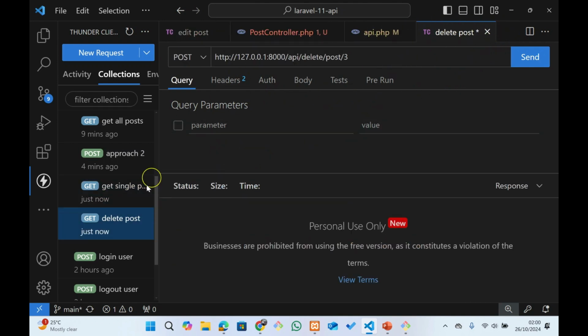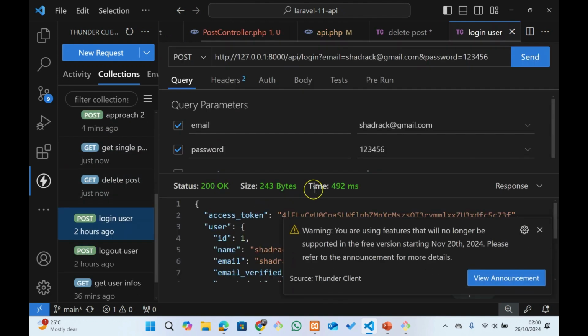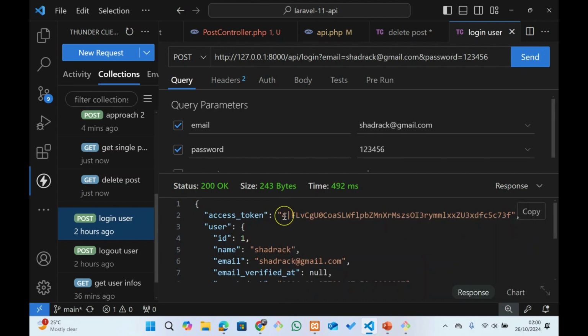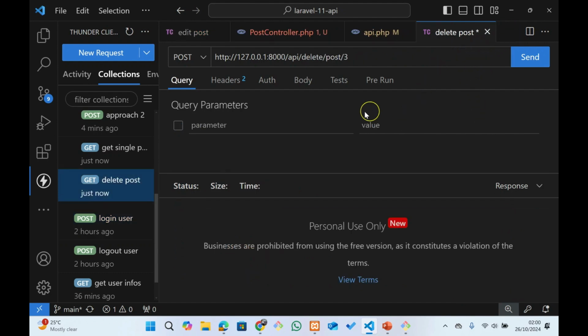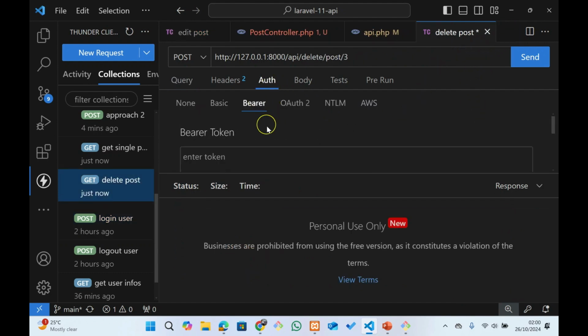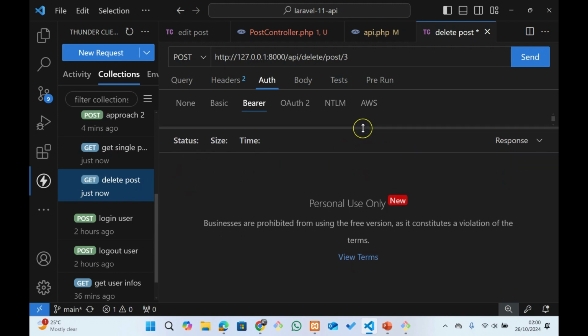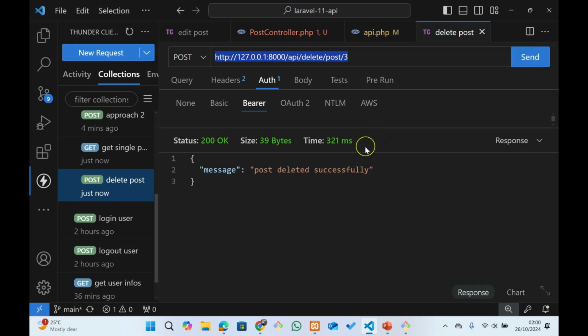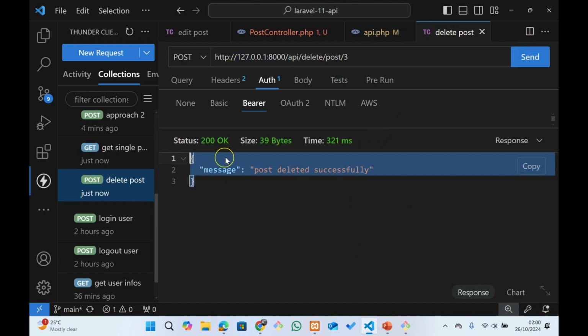So let me just delete the third one, and this should require your user to be logged in. To do that, let's use the bearer, which is our token right here. Let's copy this one, and then you go to authentication, then bearer token, then you pass that token right there, and now we should be able to delete this post. So let's go and delete that one. Now you can see post deleted.